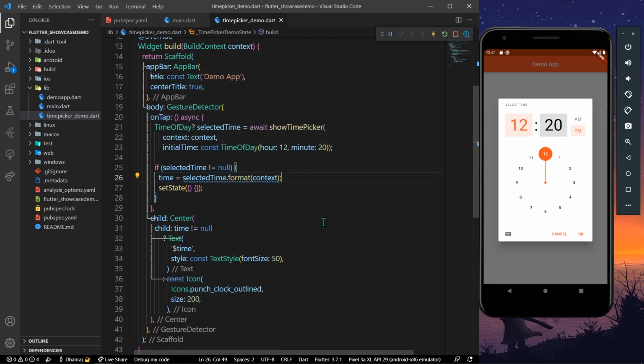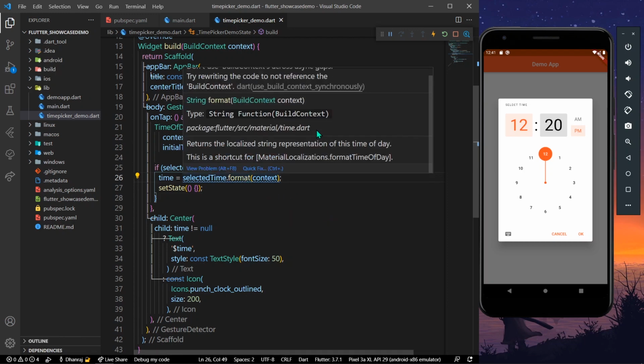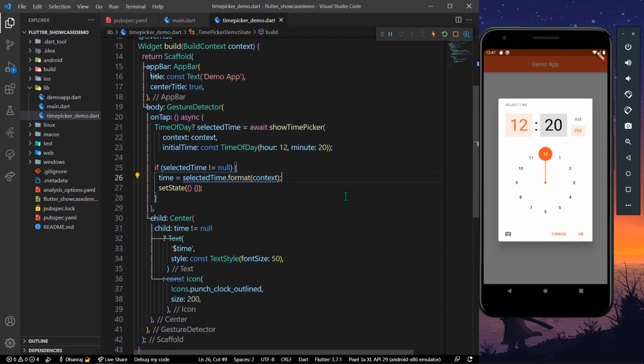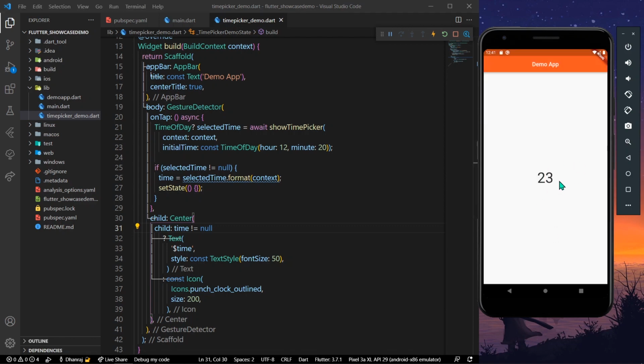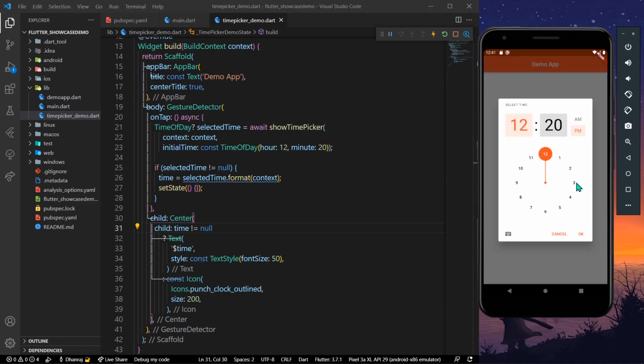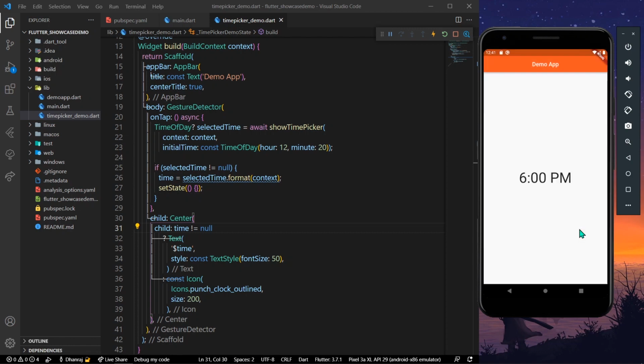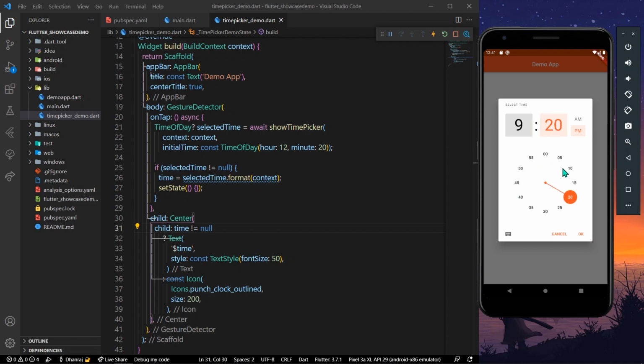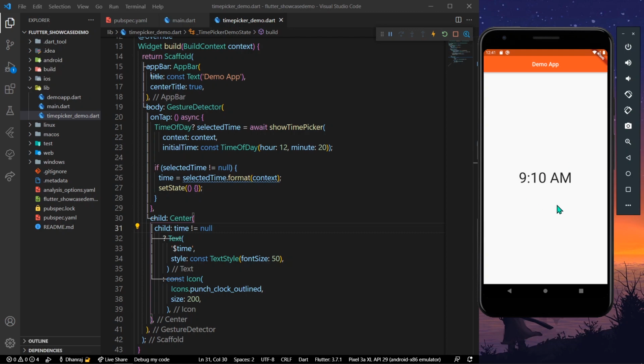So what this format will do is format our TimeOfDay into a human readable string, that is with AM PM. Okay, so now as you can see, when I hit cancel, nothing is going to change. Clicking on this text, we'll select 6 PM. We'll hit OK. Now we have the value 6 PM. Similarly, we'll have our 9:10 AM. Click on OK, and now we have our time, which is 9:10 AM.